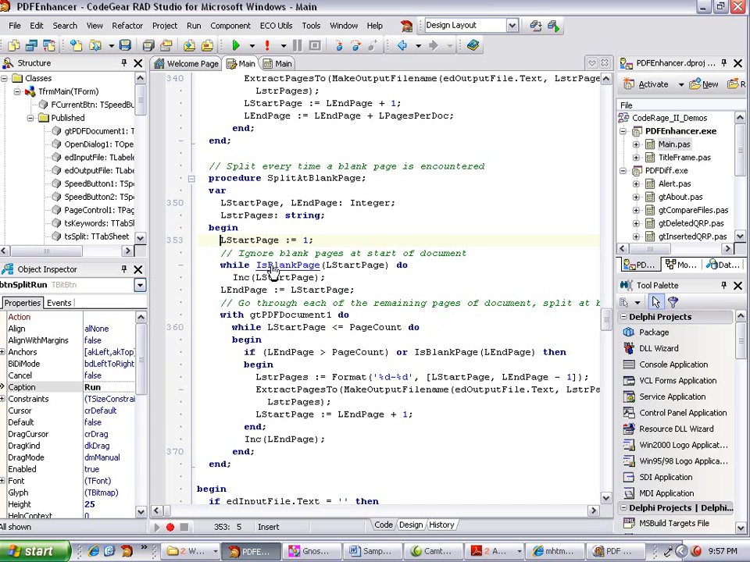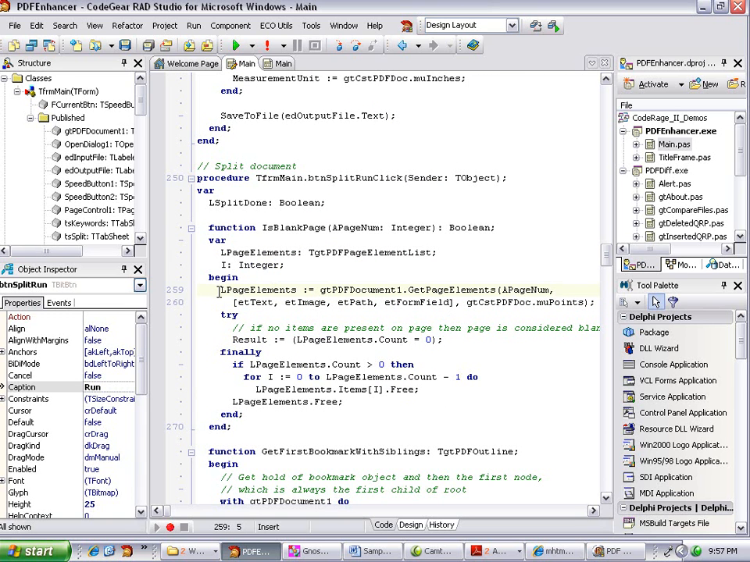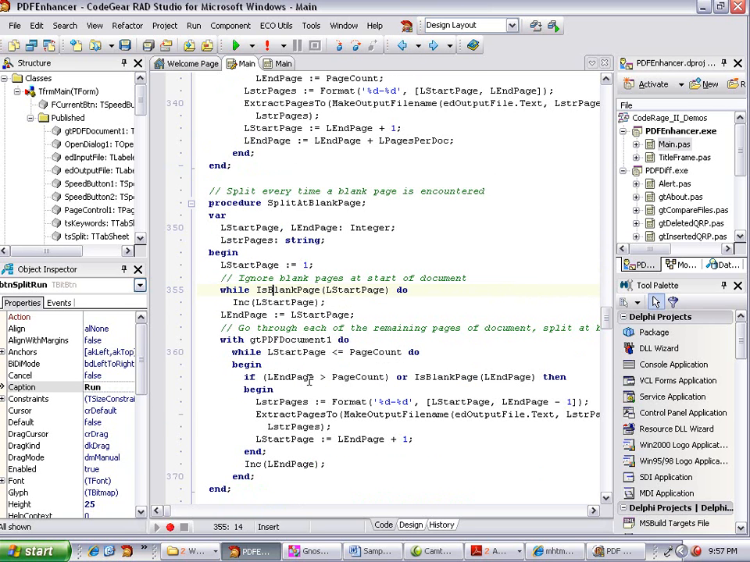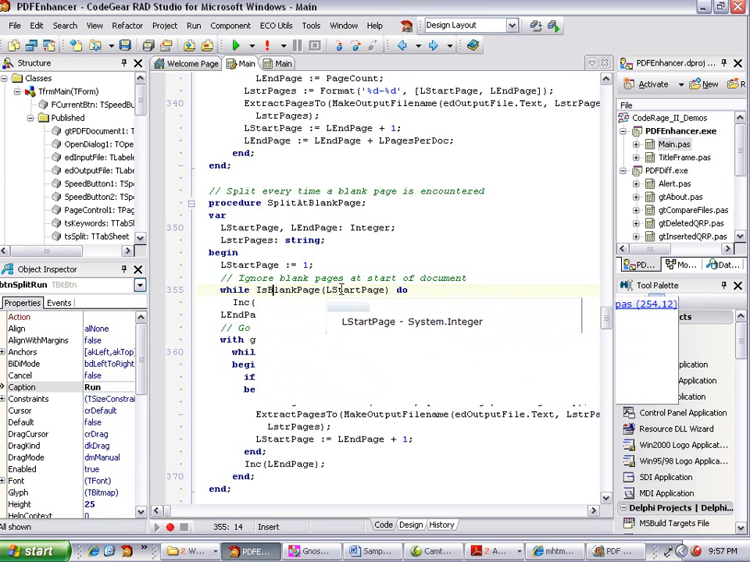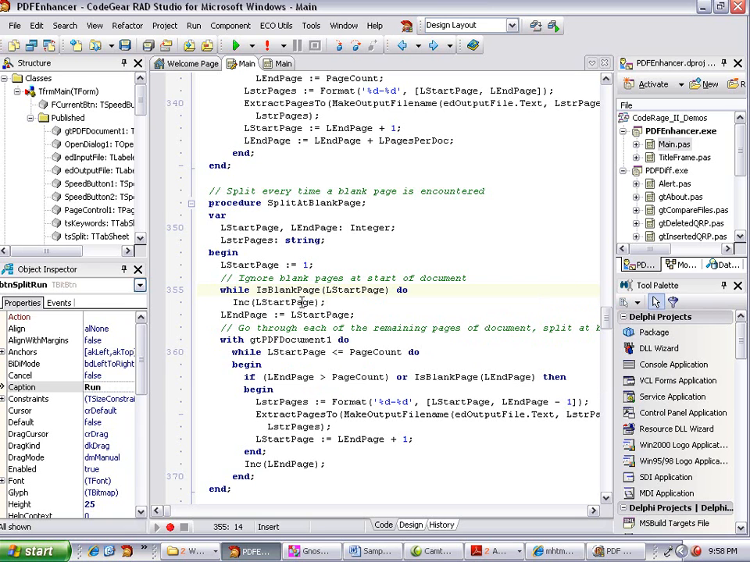So all we need to do is call that same method and find out if it didn't return any elements, if the count was 0, and then that could be considered a blank page. And that's how we achieved that. So we simply look through the document, find out which is a blank page, and then get the page number of that and construct the page range and supply it to the extract pages to method.